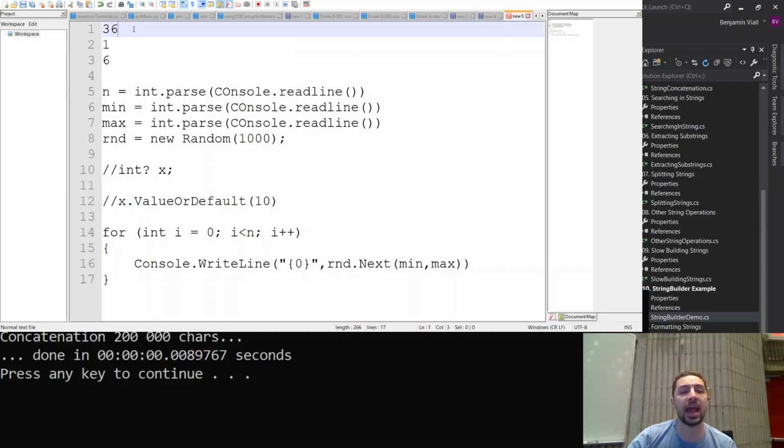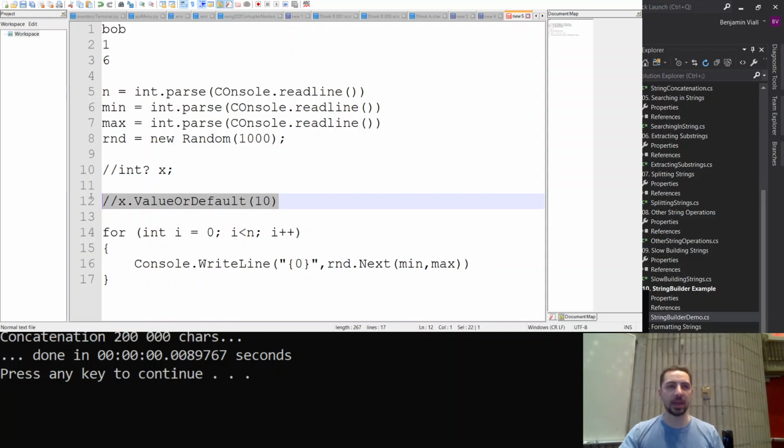Now, weird things might happen if I type in Bob. And again, the test will tell you what I expect. How many people have gone to the test, and what are you supposed to do if I type in Bob for the number of rolls? There's a number. I think it's 10. Yeah. Okay. So this value or default may come in quite handy for something like that. Okay? Question?